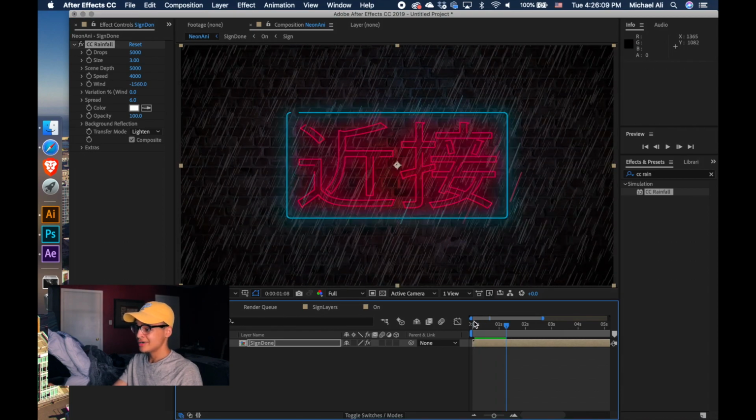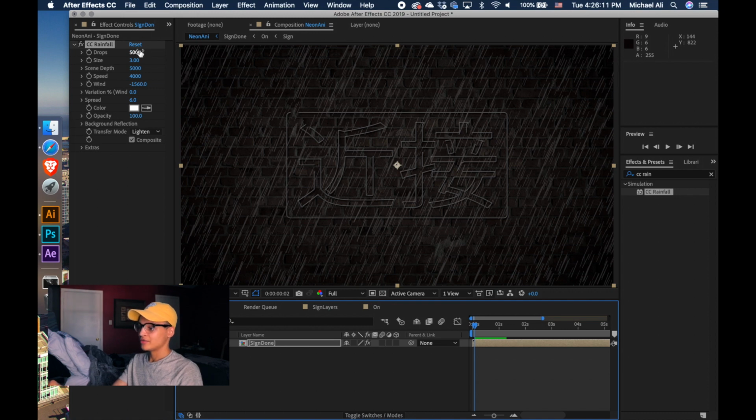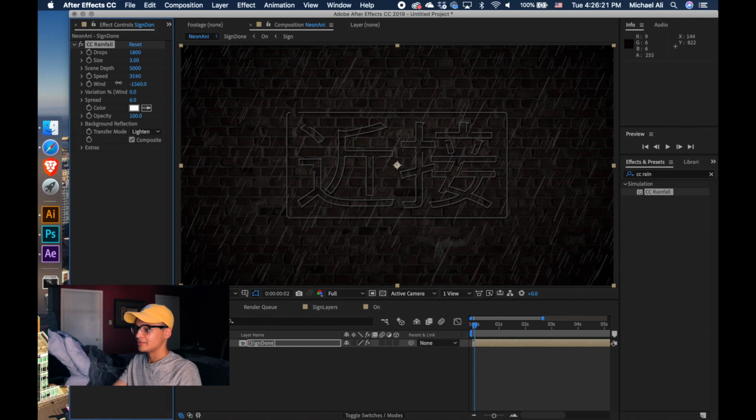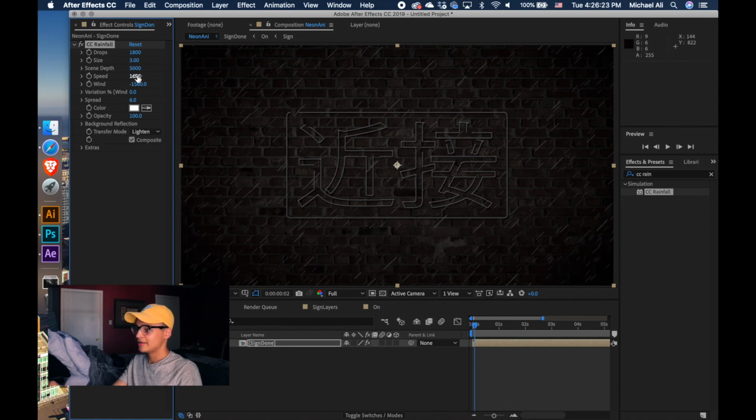I think this is too much rain. You can go over here to drops. I like to drop it down, maybe 1600, 1800 actually, not looking too bad. I want to turn the speed down, way down to about 1600 like this.